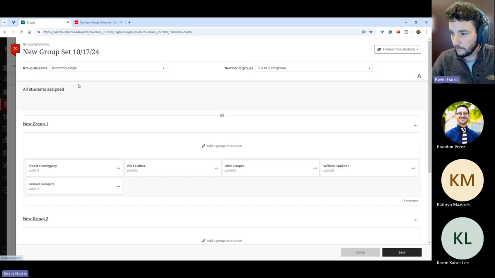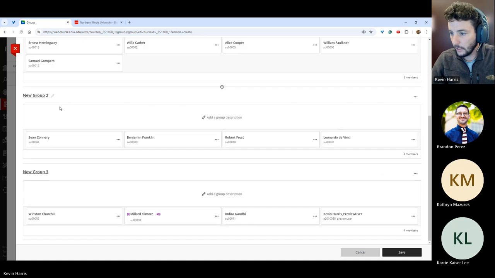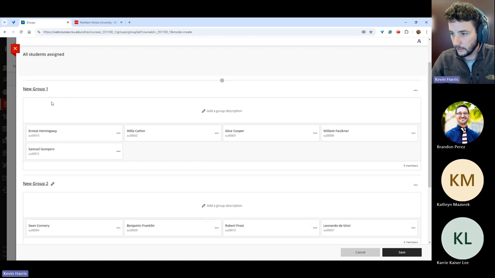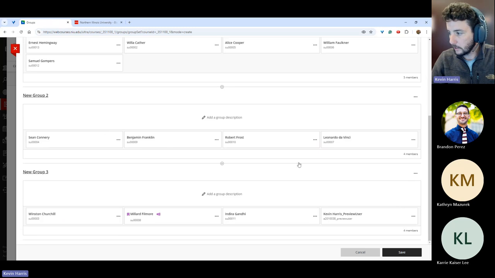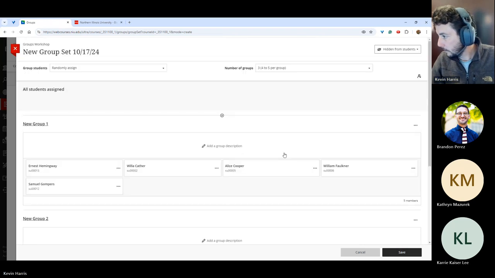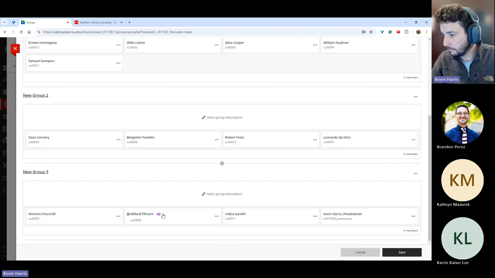So we'll do a random assign. And then we won't change the names for this one. We'll just leave them as is. And you can see it's placed all of the users in a group, including my preview user, which in this case is good because it's going to help me when I try to show you something in a second.